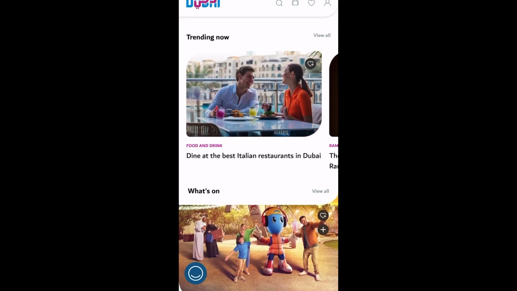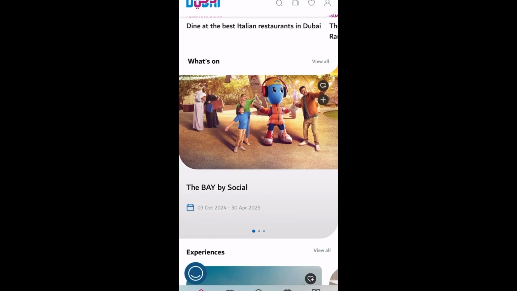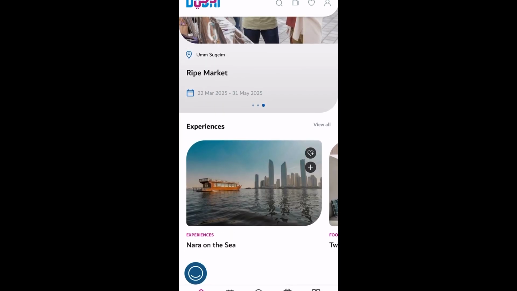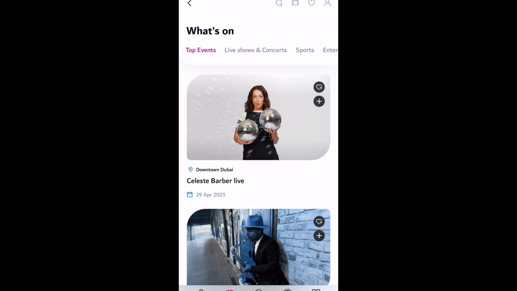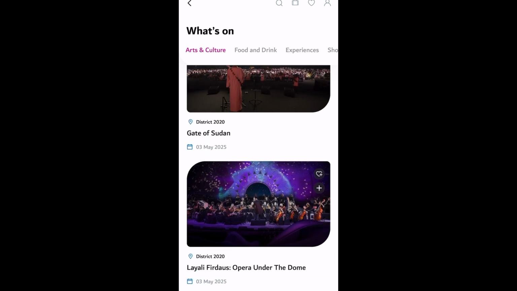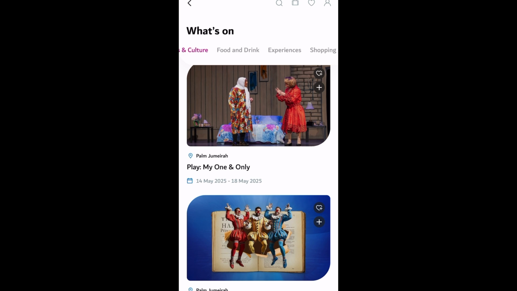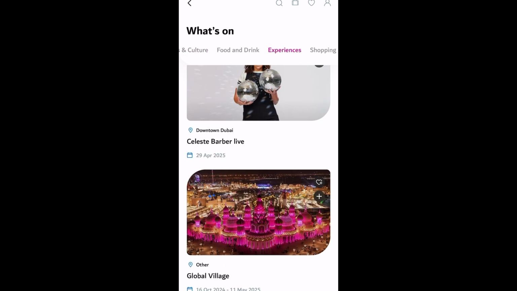Going back onto the main screen there, you can see there's a number of different options available just on this homepage. If you want some more granularity and to be a bit more specific, go ahead onto the events tab. Now from here again, you can filter. So if you're someone who's interested in the arts and culture, for example, you can scroll through and see what's on offer. Similarly, if you're looking for experiences, you have those available to you on the tab.